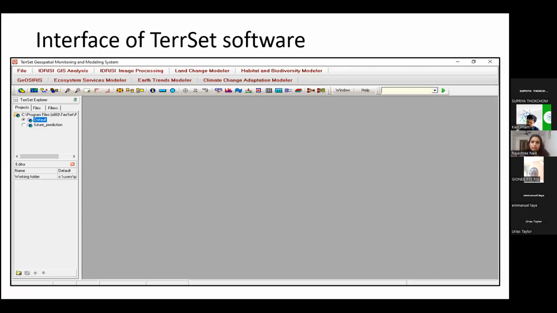So this is the interface without anything. First, when you open the software Terrset, this blank portion is the workspace, and in the left corner you have projects, files, filters, editors, and working folder. This is the interface of the software where, like in ArcGIS, we add the files, vector file, raster file. We attach our input folder and output folders.